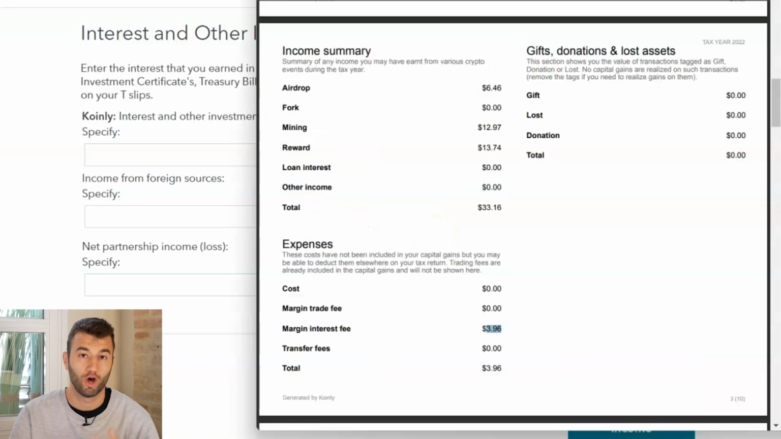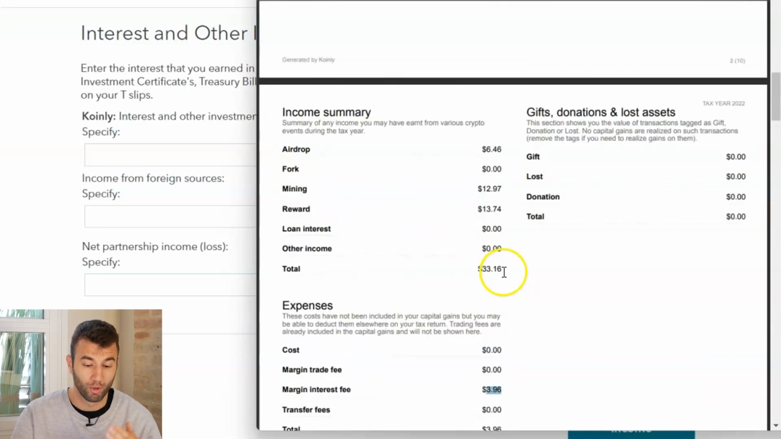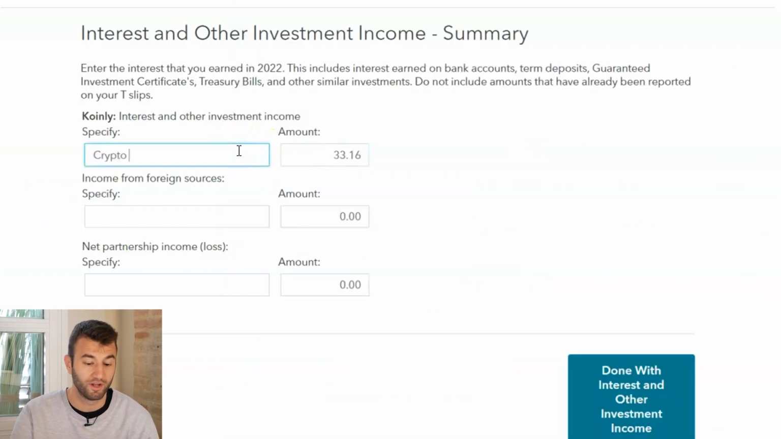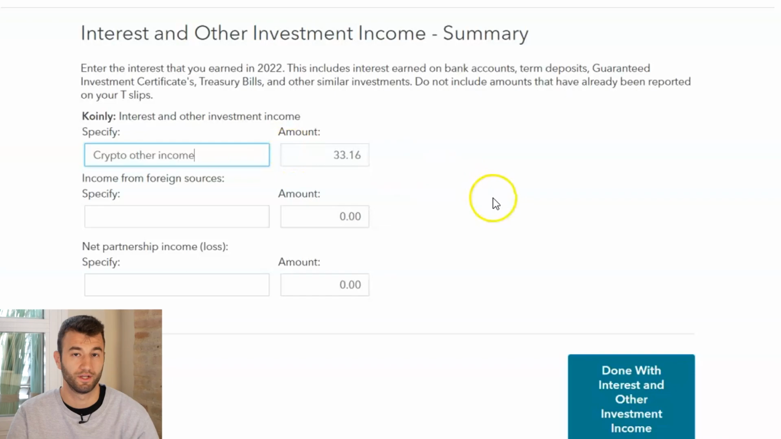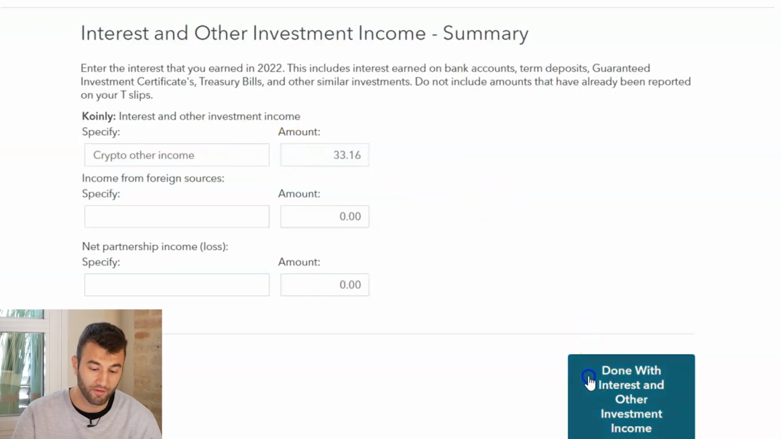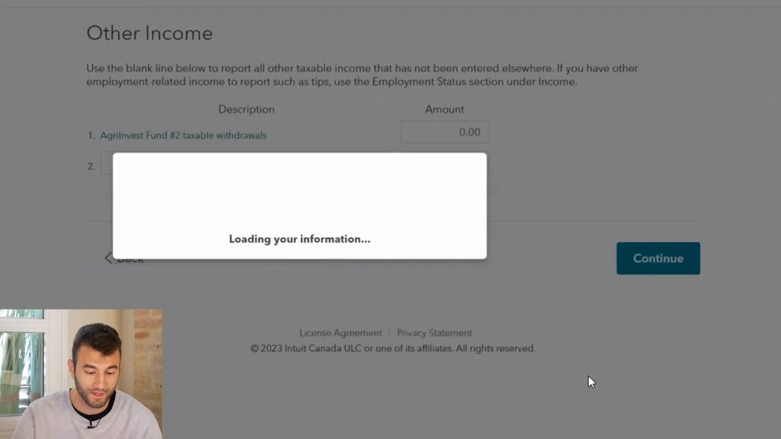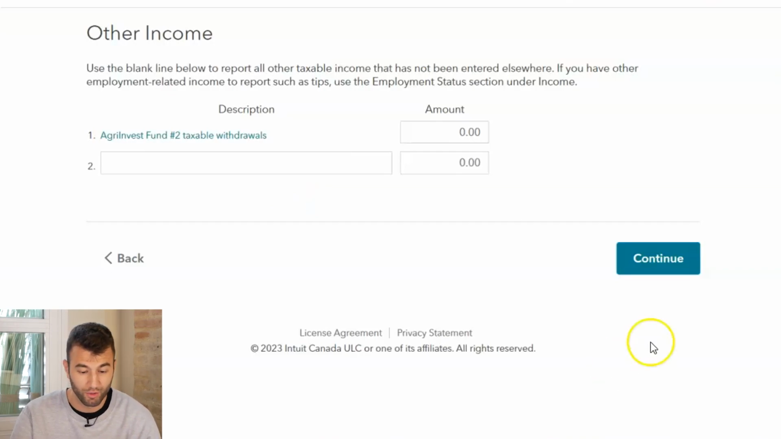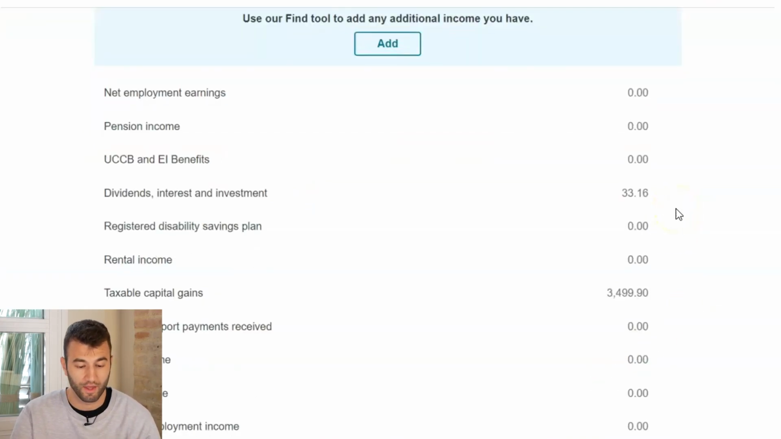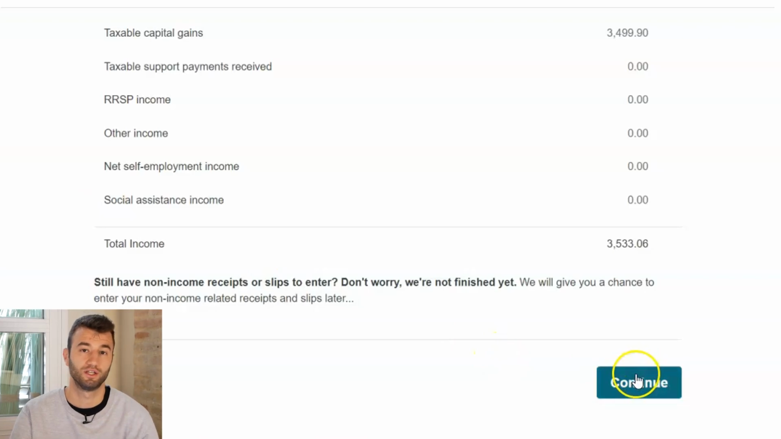And on this page, it's asking me about other investment income. That can also be found on page 3 of your report. So put that into TurboTax and name it something like other crypto income. Once you're ready there, you can click done. For me on this current report, the value is $33.16. I'm going to click continue, and then I'm going to receive a summary. And once again, I'm going to click continue.